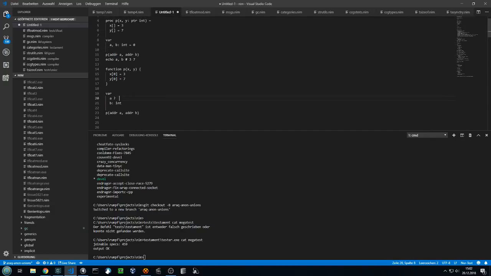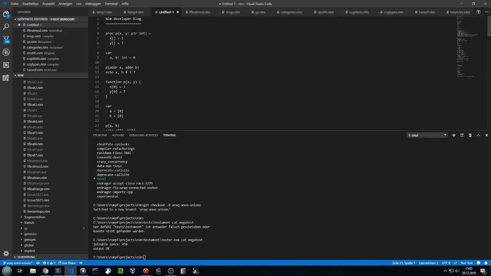So let's write it out. In JavaScript, this is an array with one element, and it's the zero, and there's the zero in it. And then I call p with a and b, but these are now arrays, and so they can be mutated. And now the echo would be something like echo a at position zero, b at position zero. Okay. So this is a really complex transformation, and of course this can nest, right? You can have pointers of int.